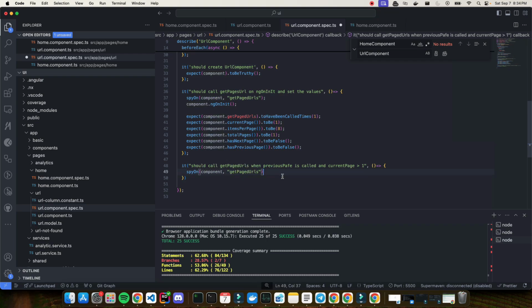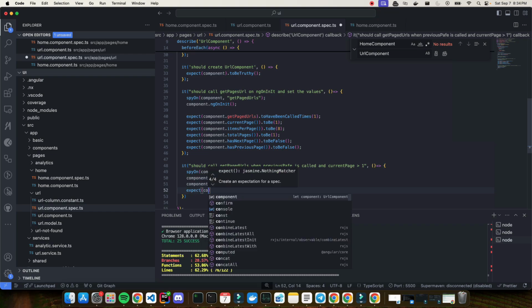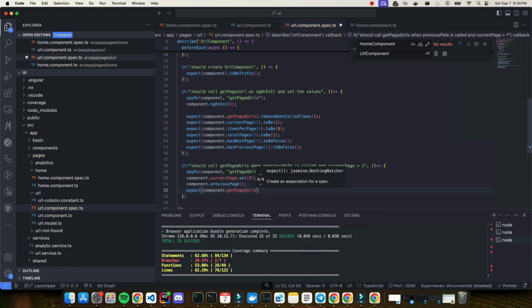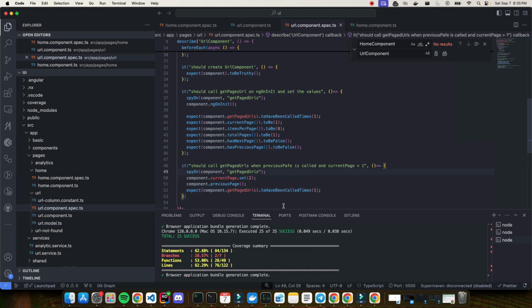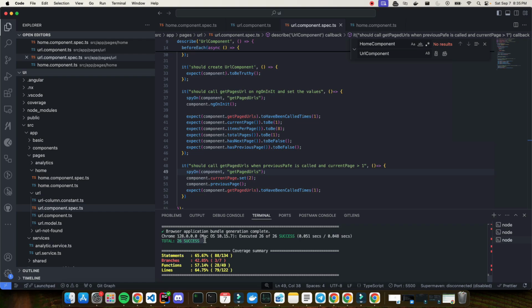Okay, so spy on this, and now I will try to set the value of the signal. So I'll say component.currentPage.set. I want to set this value to 2, which is greater than 1. Yes or no? If this is greater than 1, and I'm calling component.previousPage, which means we can expect that component.getPagedURL to have been called, right? To have been called. Maybe we can also put times, or you can just say toHaveBeenCalled. So this will be called once if it is greater than 1.